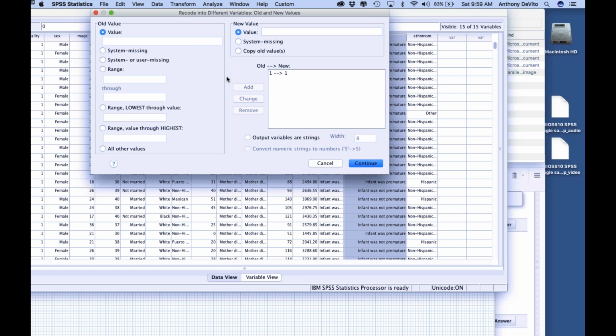Okay, and I'm going to say add. Now the old value for babies that weren't premature is 0. Let's make that 2. Okay, and I'll click add. So now the premature babies are 1, stay 1, and the non-premature babies become 2. And I'm going to click continue.